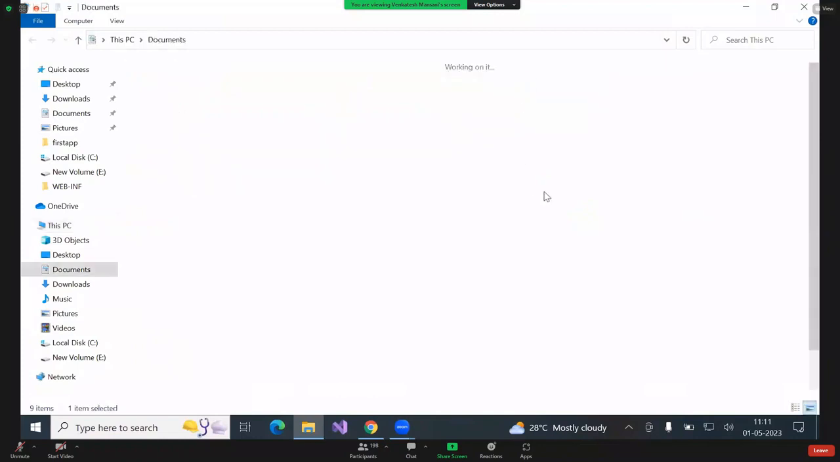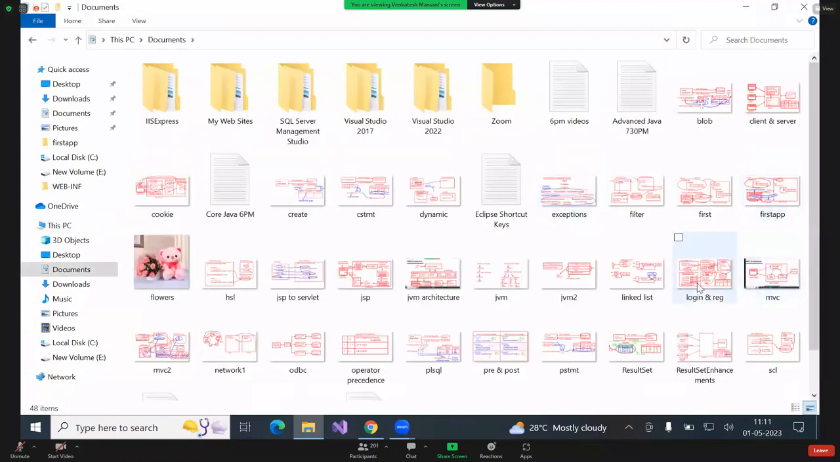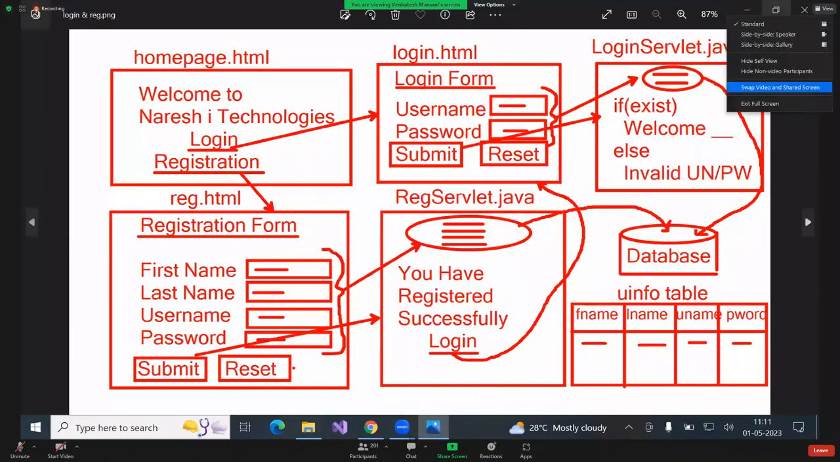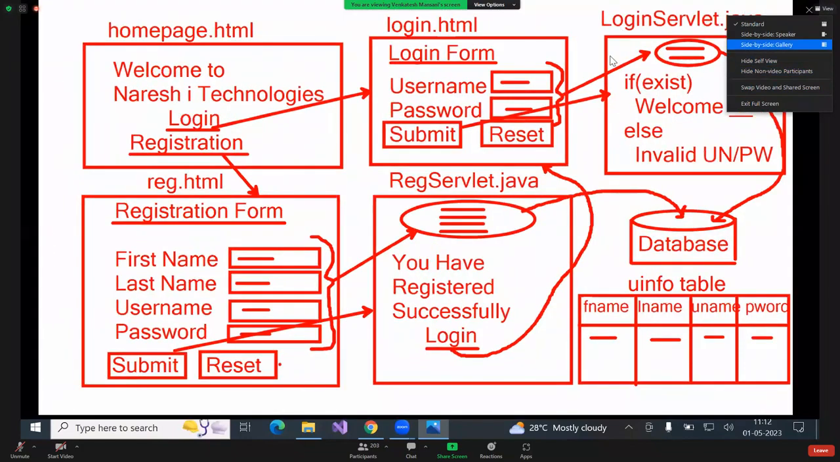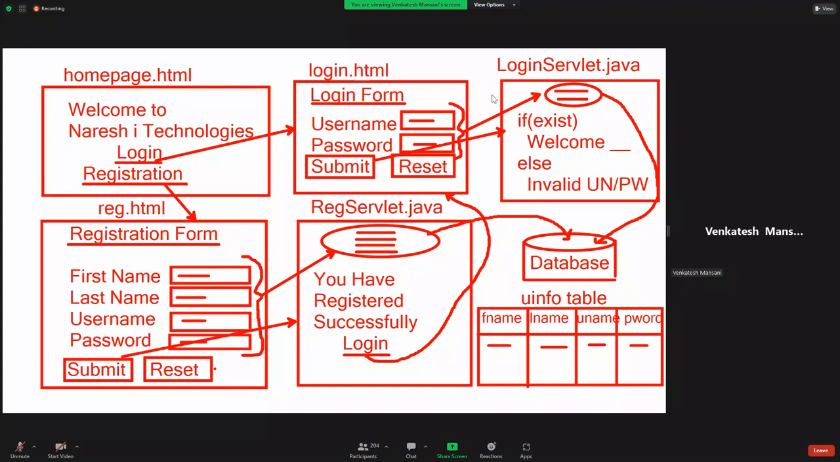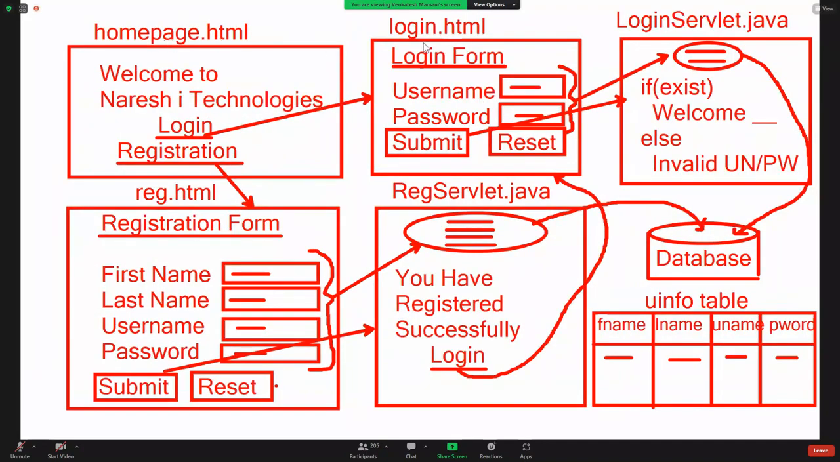See, in the last class I gave one diagram, a login and registration application. In this application there are homepage.html, login.html, reg.html, 3 HTML pages, 2 Servlets, and 1 XML file. In total, 6 programs are there. Okay.